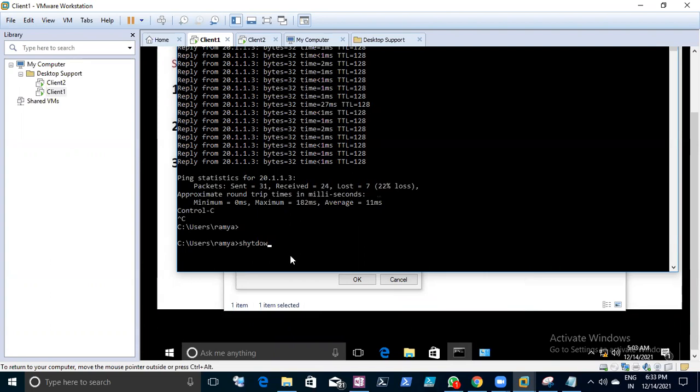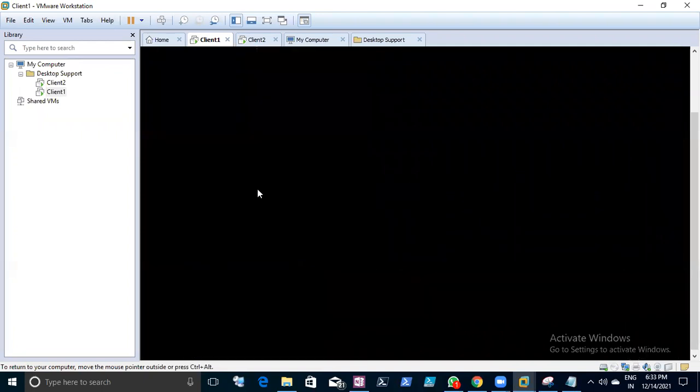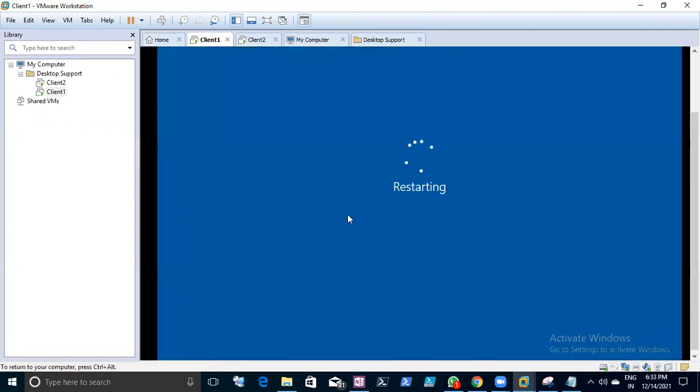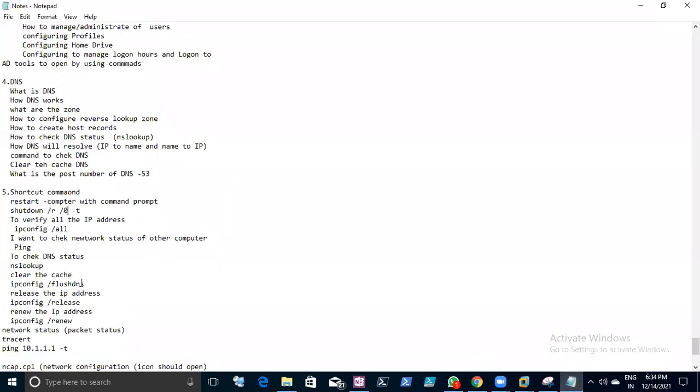Shutdown, the spelling is wrong. Okay. Hyphen R, hyphen T, or slash. Just say hyphen zero. No, zero has to come. Correct. Okay, hyphen R hyphen T zero.